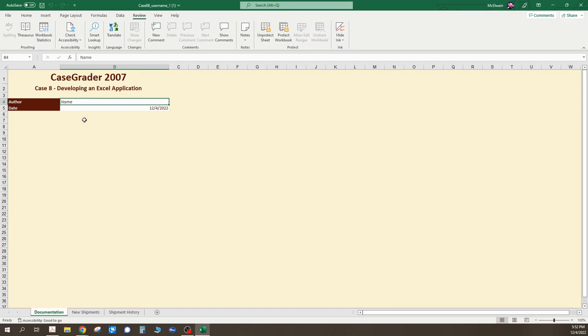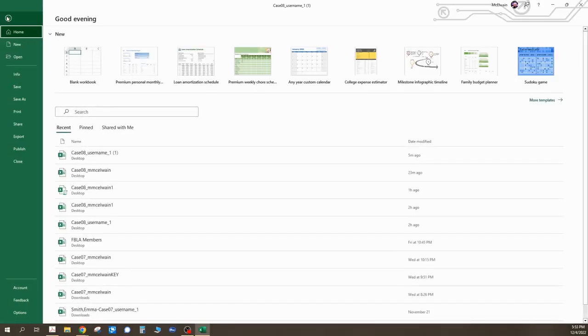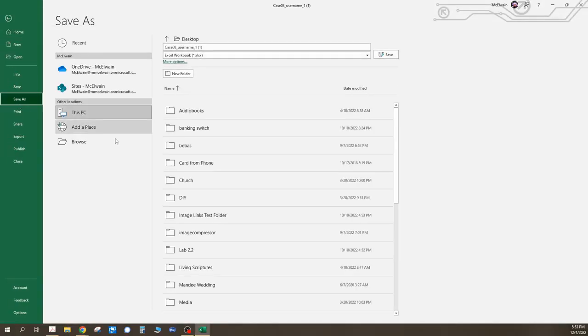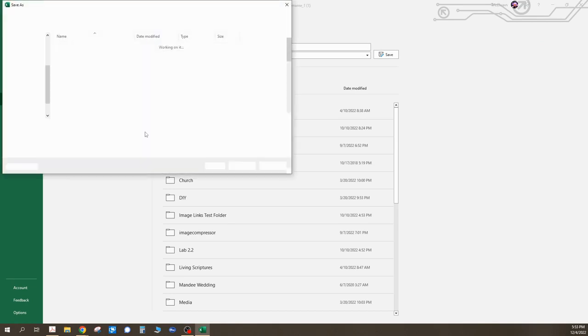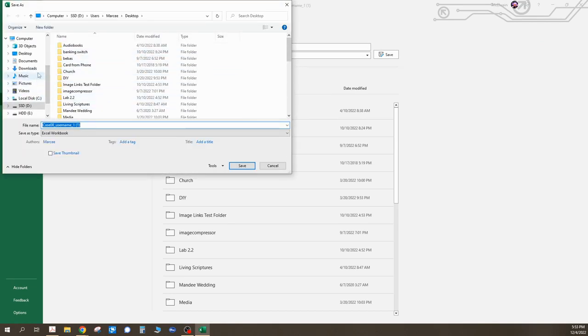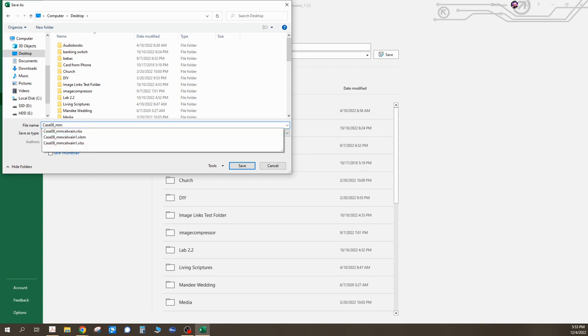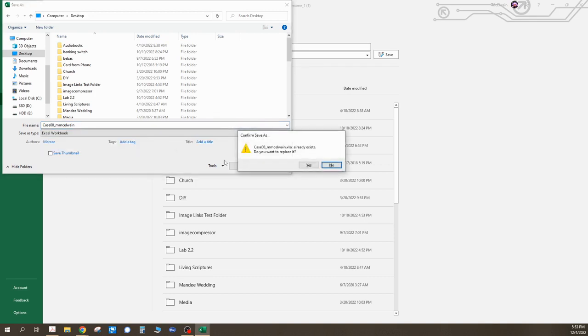So now we finished what it wanted us to do on this sheet. Now we're going to be using macros in this, and we haven't saved this yet, so we're going to have to do a file, and a save as, and I'm going to go ahead and save this right to my desktop. So let's see, desktop, and we're going to change this. It says case 8 and then username, so we'll change this to the format that we're supposed to use for everything that we save. Oh, I already have one named that. I'll just put some after it.